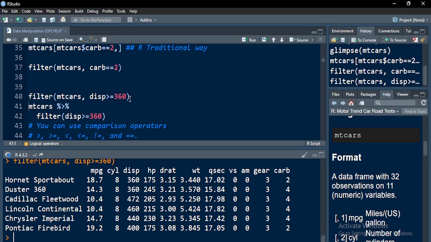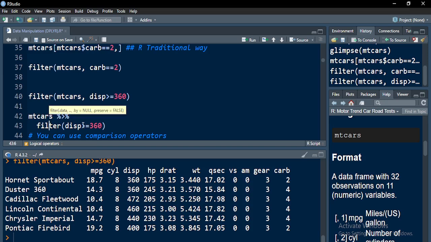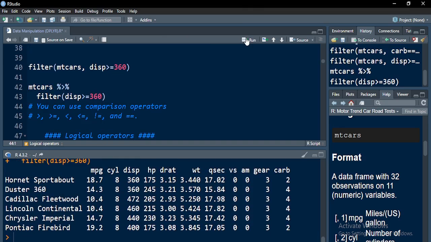I can also use the pipe operator, and in a little bit I'll explain what this percent greater than percent, or Ctrl+Shift+M in the Windows operating system, means. I'll explain it soon. I'm saying mtcars, then I'm piping it. I'm saying filter displacement is greater than or equal to 360. This one is the same as this. If I run that, still it is the same.